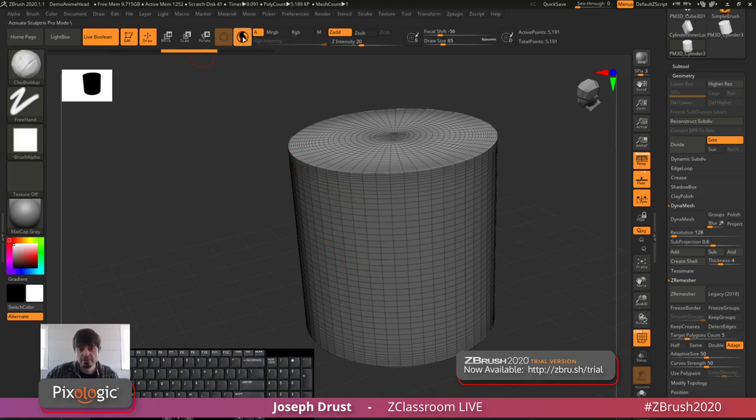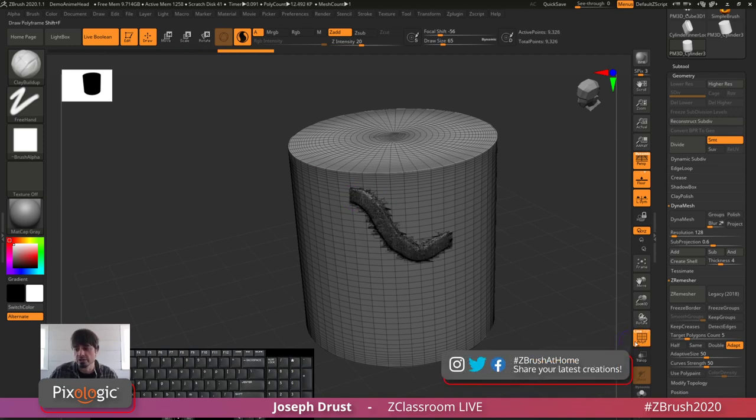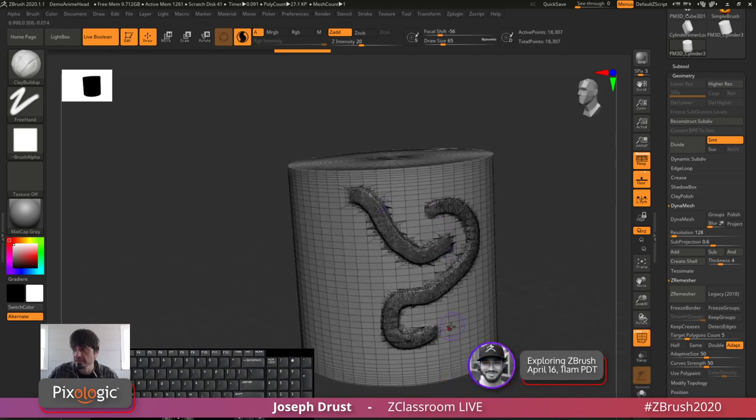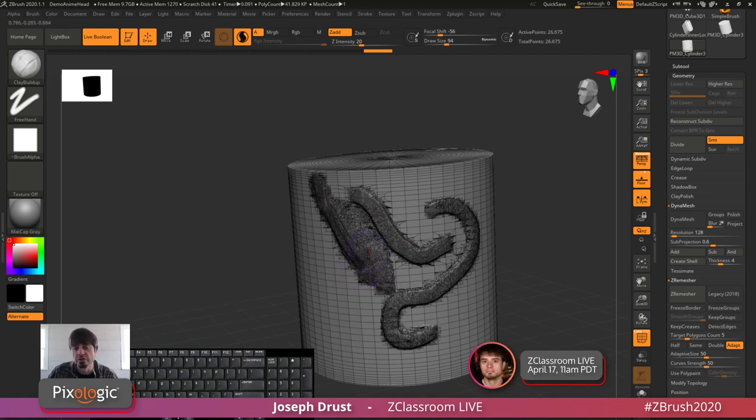Now, if I have Sculptris Pro on and sculpt with this, it's now going to add topology while performing that push and pull action. So you can see it's come through and divided the mesh, and it'll divide it on the fly. If you want more information on Sculptris Pro, if you're doing any kind of sculpting stuff, this is by far my favorite way to use ZBrush.